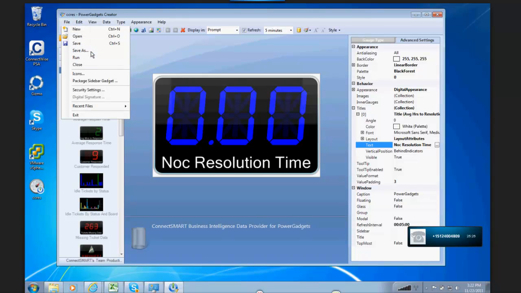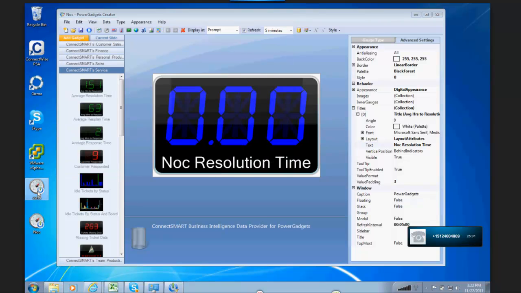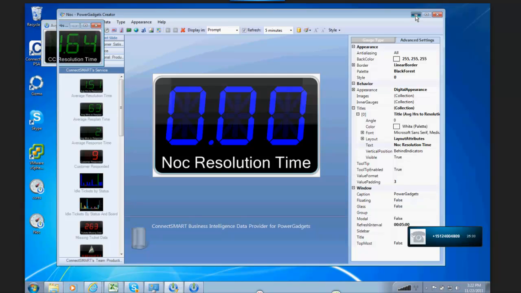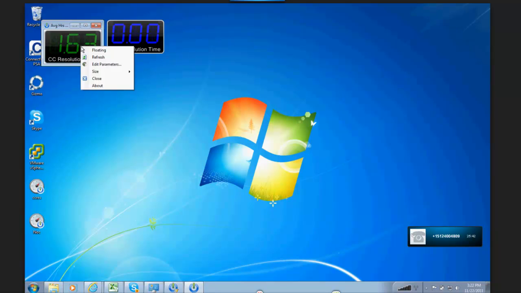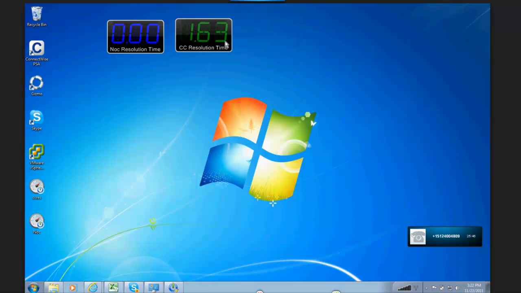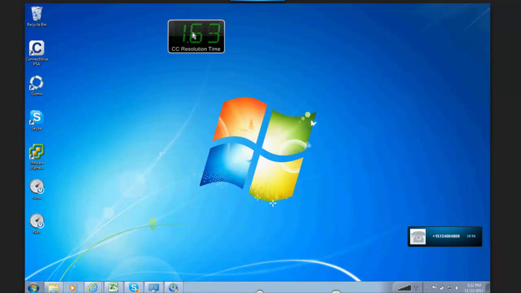Go ahead and save this one out. All right, so we now have two brand new gadgets. If I minimize this, we can see one is for my ConnectCare resolution time, and the other is for my Knock resolution time. I just put together two gadgets very quickly without having to make any edits in any kind of a script. As a matter of fact, there are no scripts involved. So that's pretty cool.